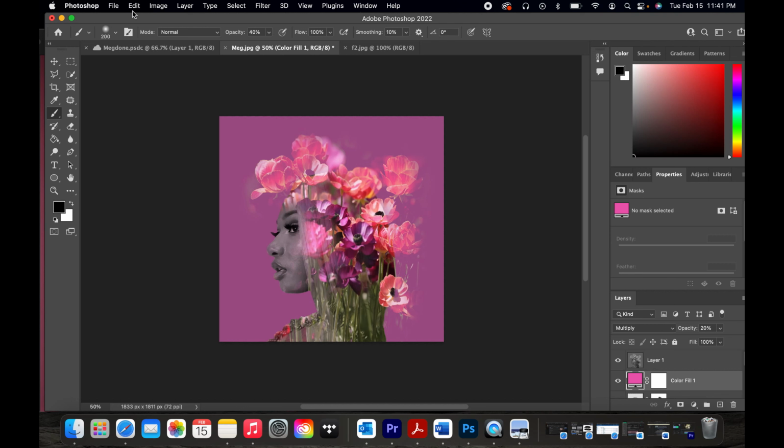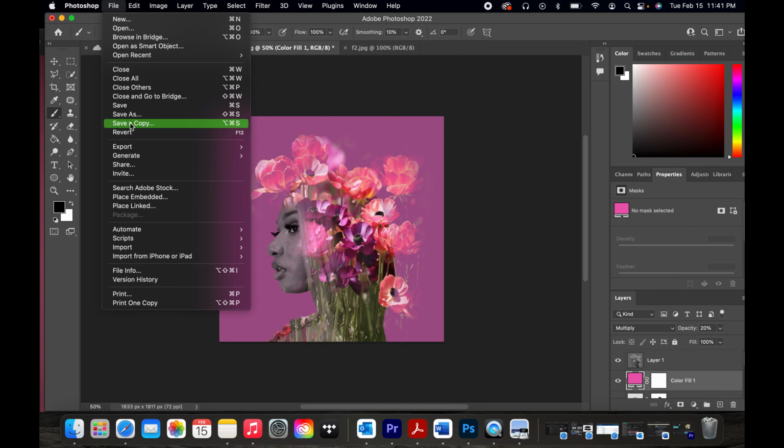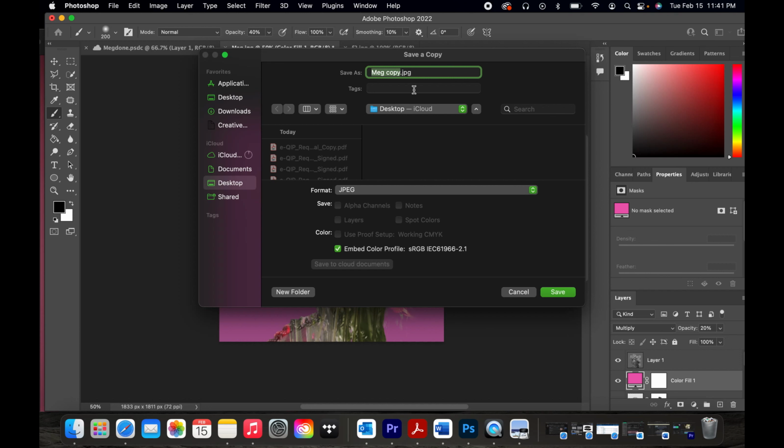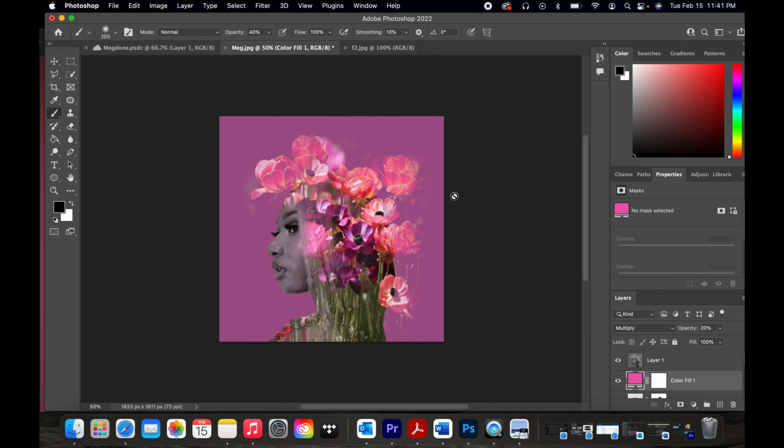Once you finish your file, save a copy. Save on your computer. Make your name. Save it and turn it into the hub.